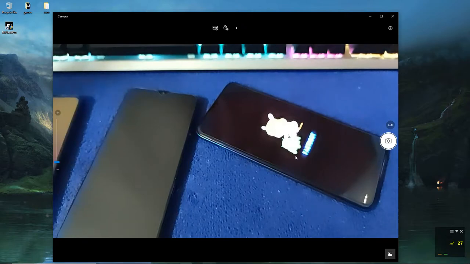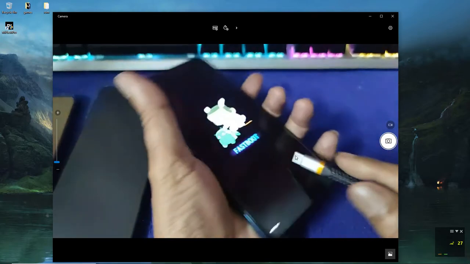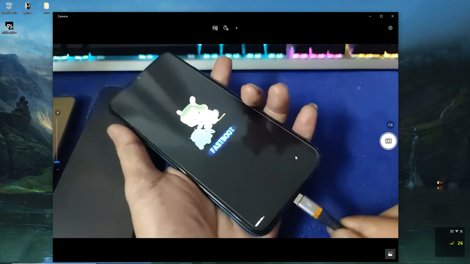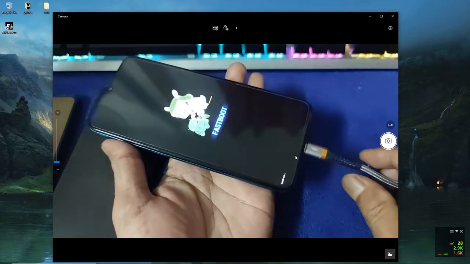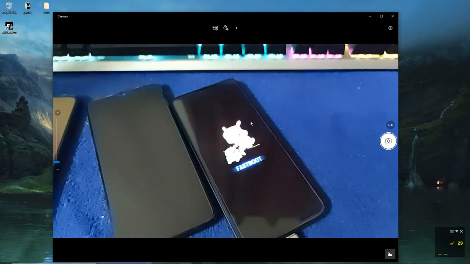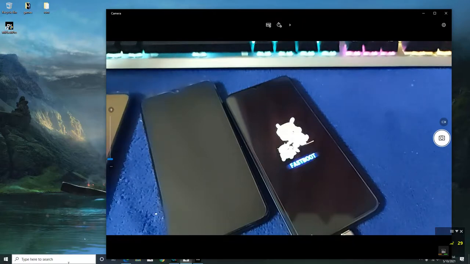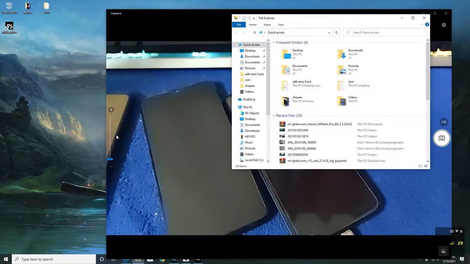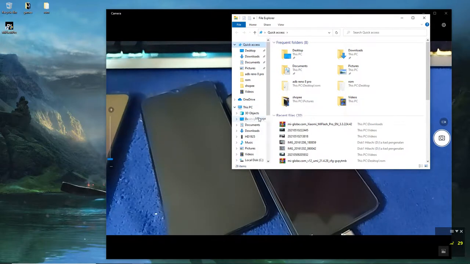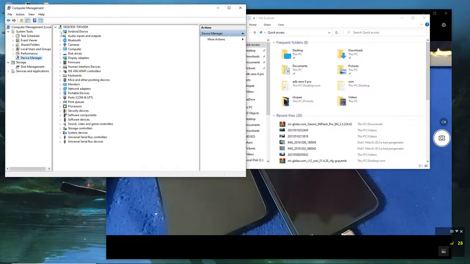Okay, now I'm connecting to my Atom Redmi 10X 5G via USB cable. And another thing, make sure the driver for the device is properly installed. Android Composite ADB is an important one.